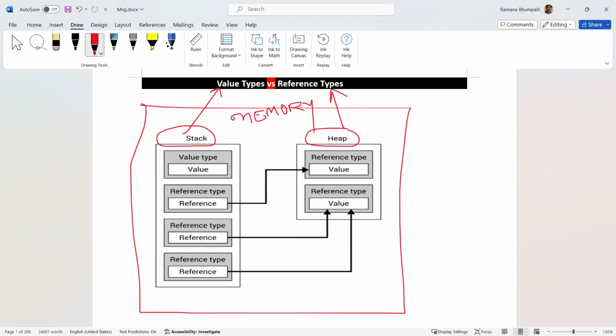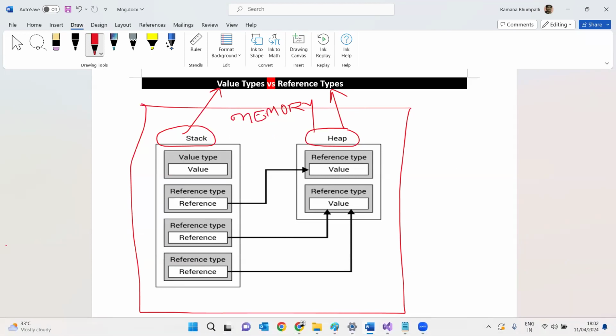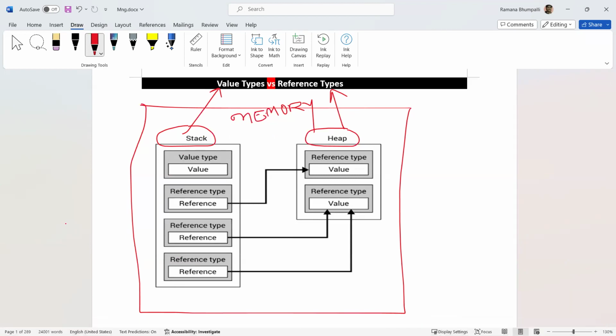So when you look at the stack, a variable of value type directly contains data. Like when I say integer, int empid equal to 3387, that value type directly has the data, while a variable of reference type just stores the reference, as I mentioned.